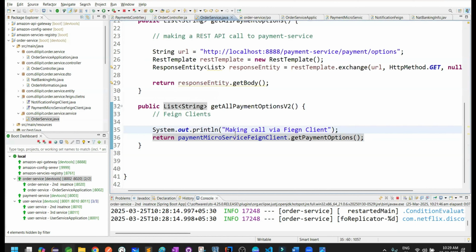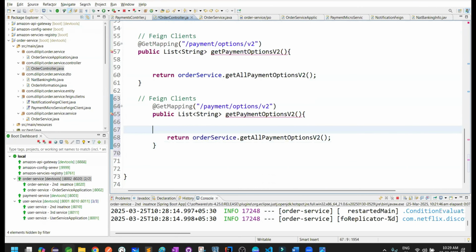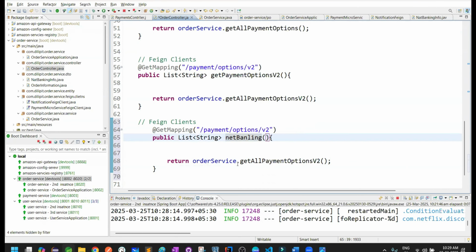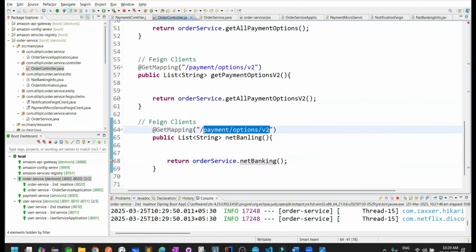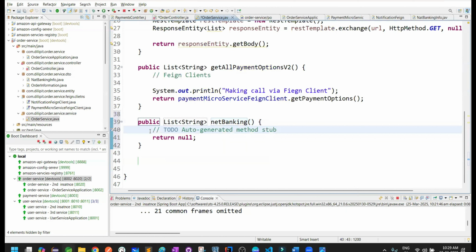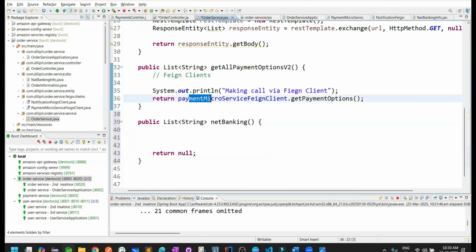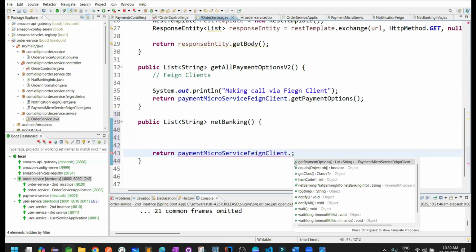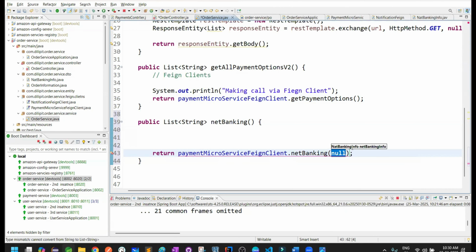I'll do one thing, guys. Let's do one thing: I'll create one more test endpoint here. That endpoint is net banking. Create this method. Okay, it is created. Now see what you're doing. You already have the FinClient auto wired. Take it dot. What is the method you created right now? The net banking method. Inside that abstract method, you need to pass this request body object.